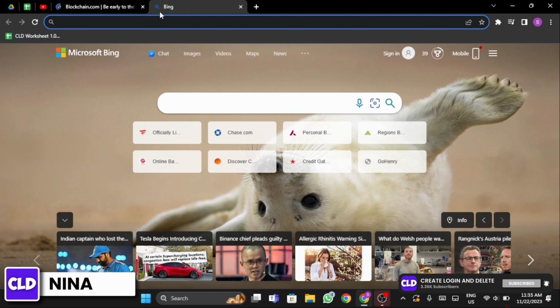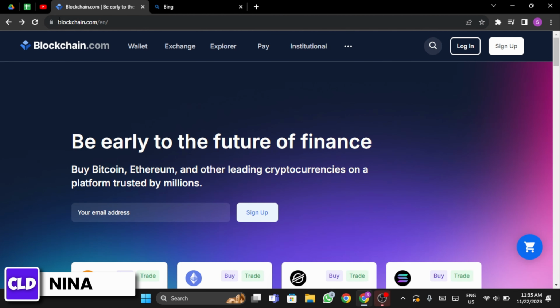Open up your Chrome browser on your PC and at the top search bar, type in www.blockchain.com. Once you do so, you will land on its official website. Now to create yourself a blockchain wallet, go ahead and click on sign up on your top right.